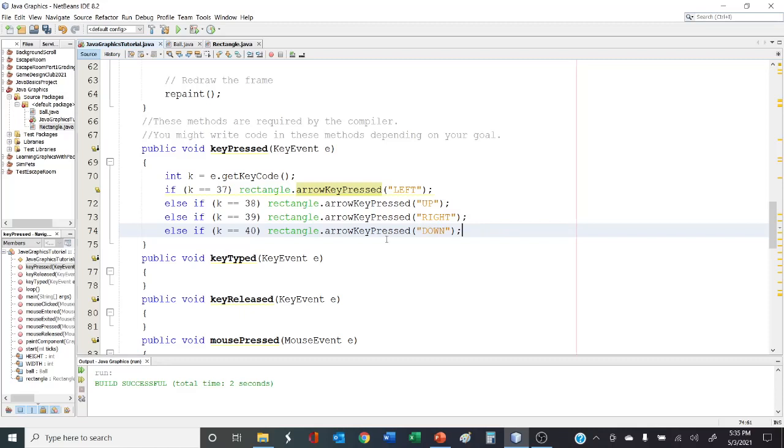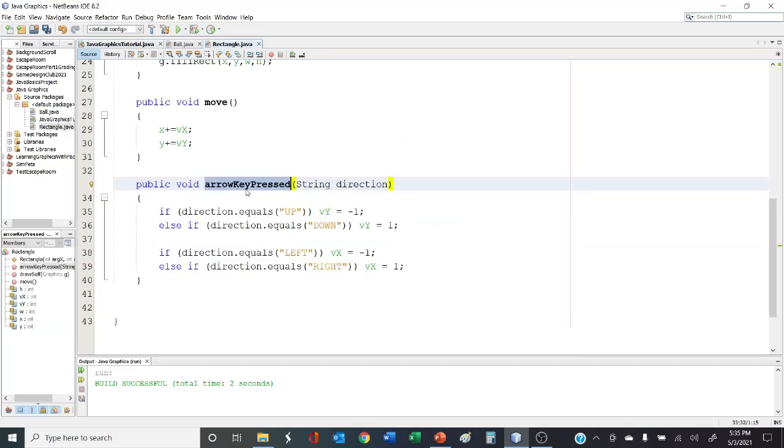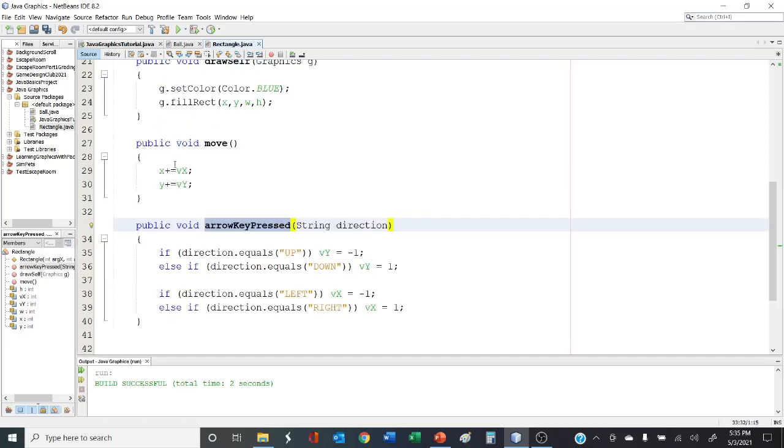And there we go. So let's just review what we're doing before we try and run this. When a key is pressed, we check to see if the key is either left, up, right, or down, and we pass in that corresponding value into arrowKeyPressed. In the rectangle, in this method, if it's either up or down, we change the y velocity. If it's either left or right, we change the x velocity. And then when we move our rectangle, we're not adding 1 or adding 5, we're changing it by whatever the velocity is, which can change based on the arrow keys that I press.